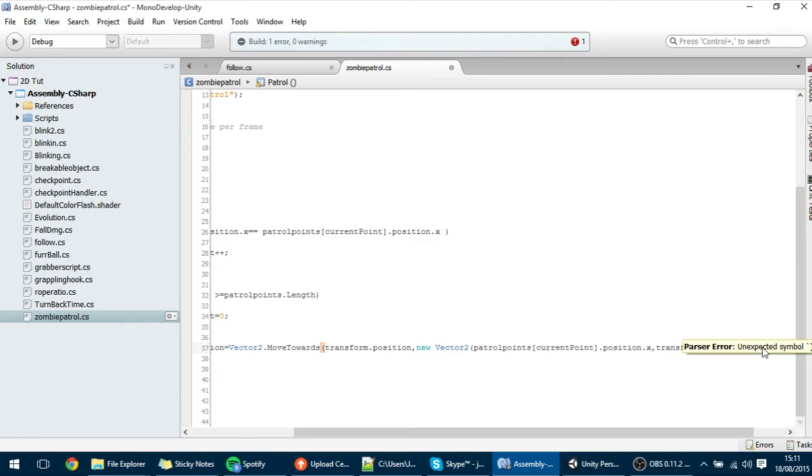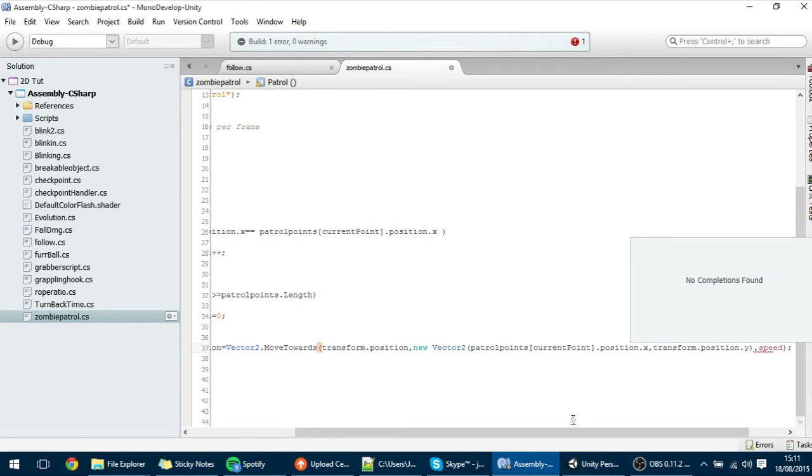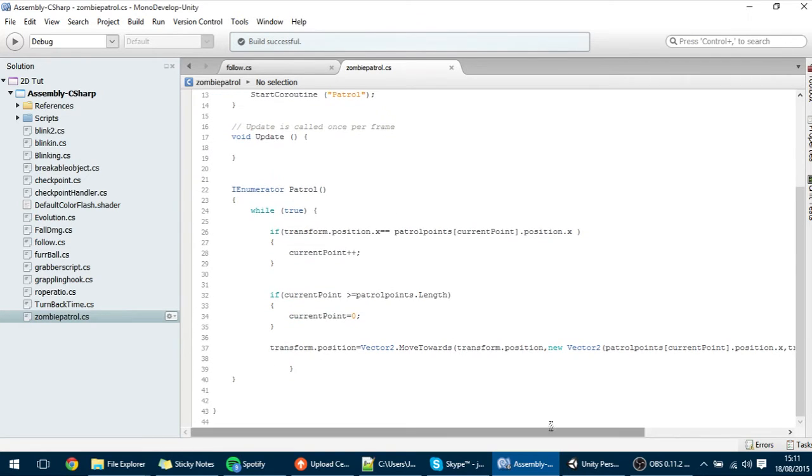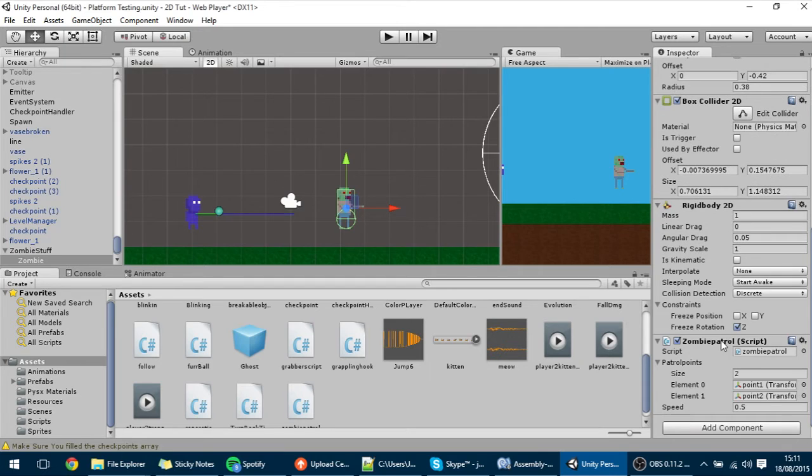And now here the third parameter is just a speed parameter, so I'm going to put here speed, and on the top create a variable public float speed and make it equal to 0.5 floats, and let's save. And with this our zombie should be oscillating between these two positions.